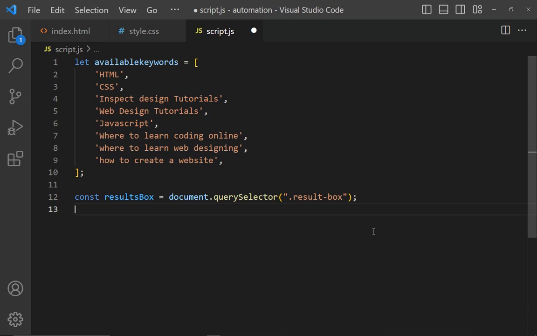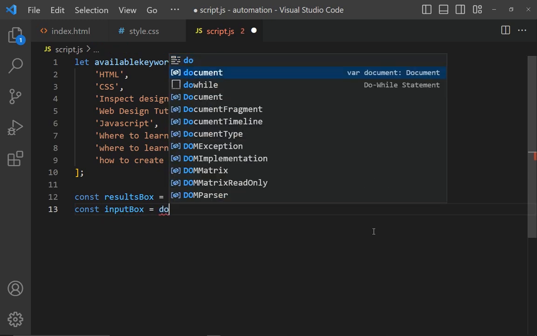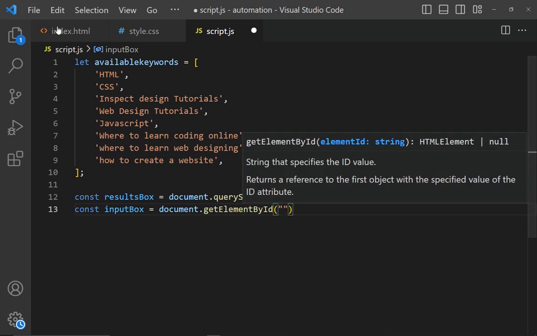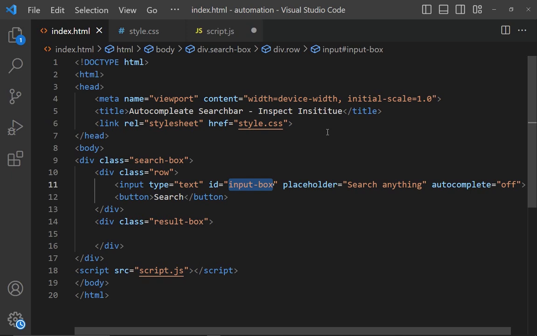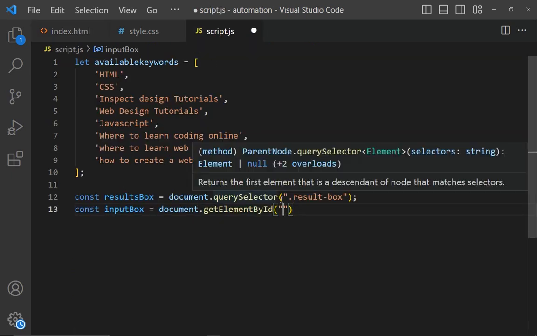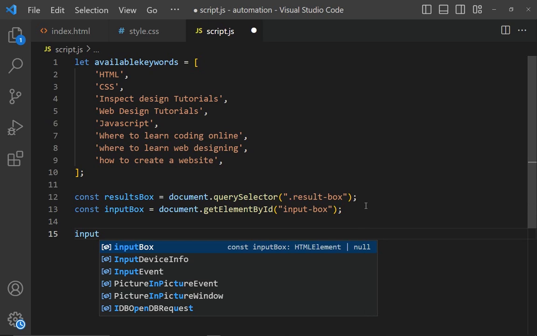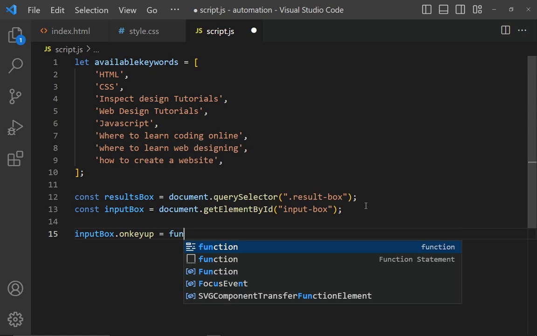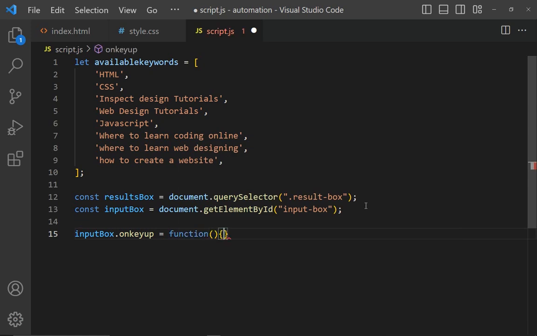Let's create another const, inputBox, equals document.getElementById. So the ID is input-box. Here copy it and paste it here. Here we are adding onkeyup. It means when we start typing anything in this input box, then this function will be executed.